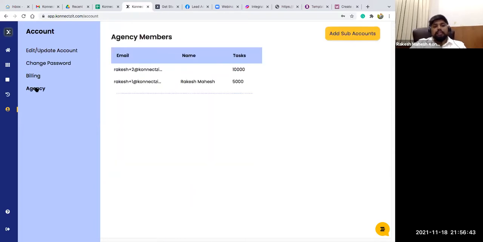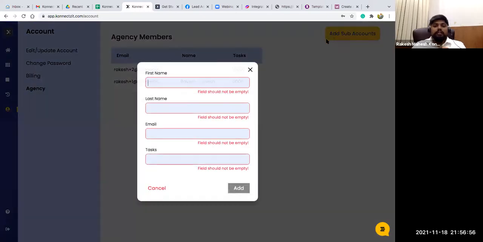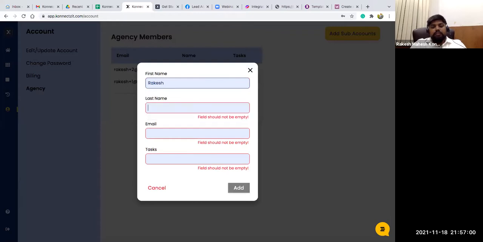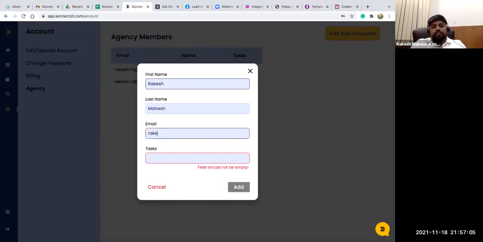And the agency tab is in a very pre-beta stage. Right now we are not giving multiple options, but we are adding more options over here. At this moment we only offer the ability to add a sub account and assign a task. For example, I can add any account like this, provide an email ID, and assign a task.